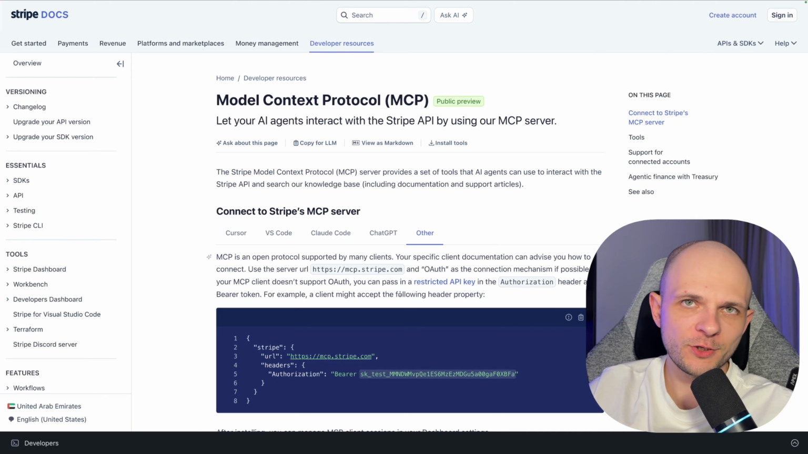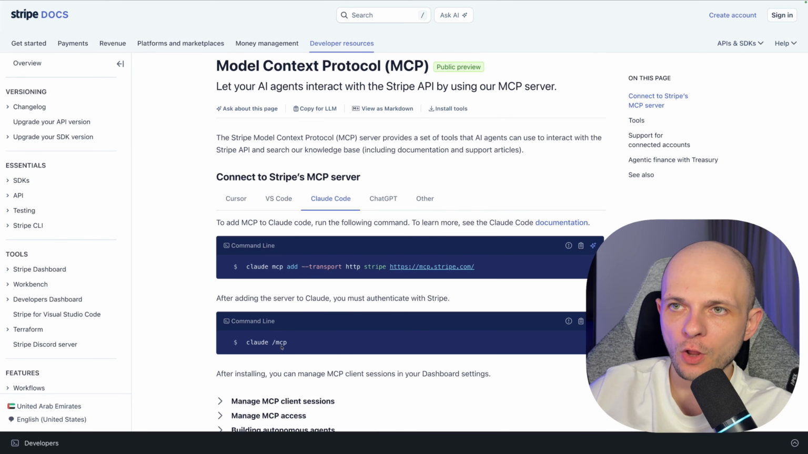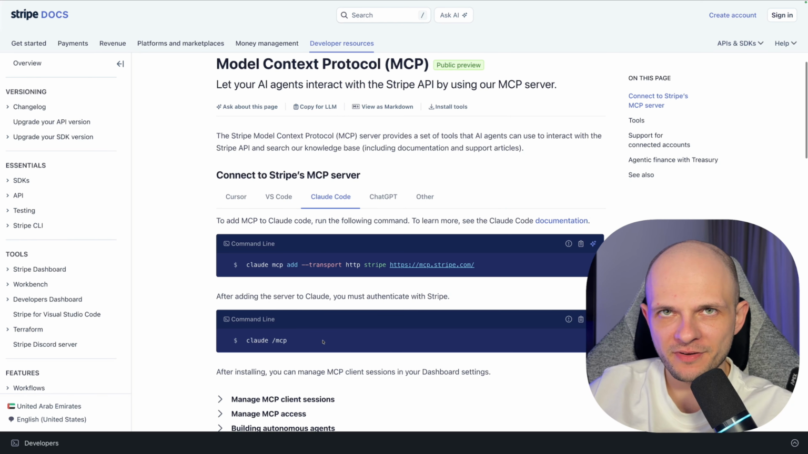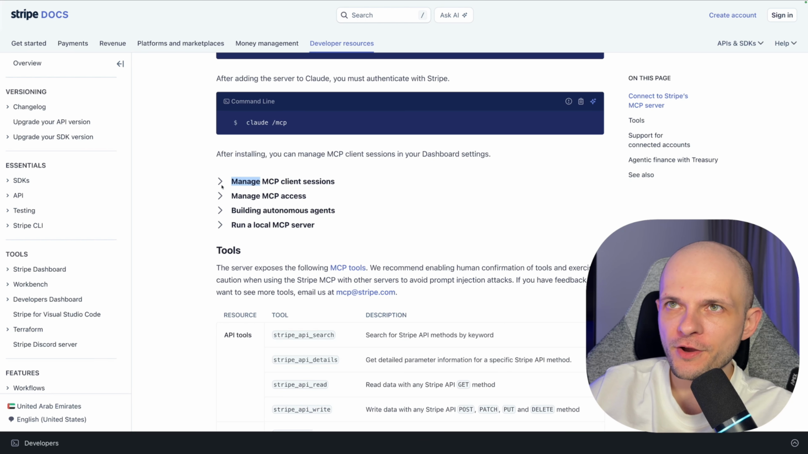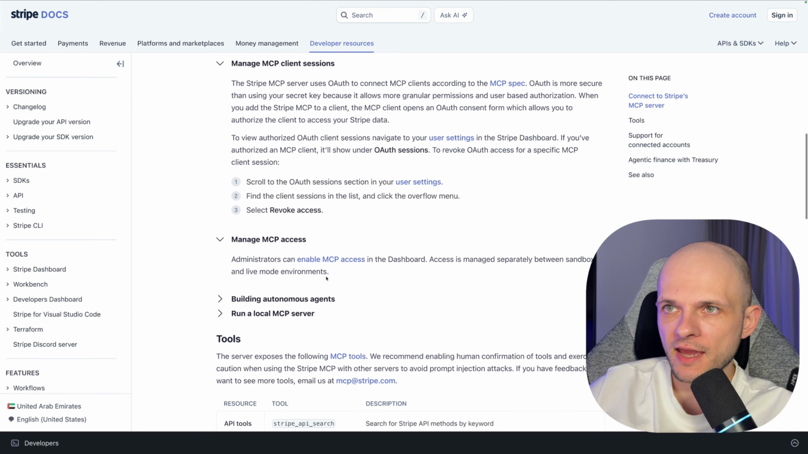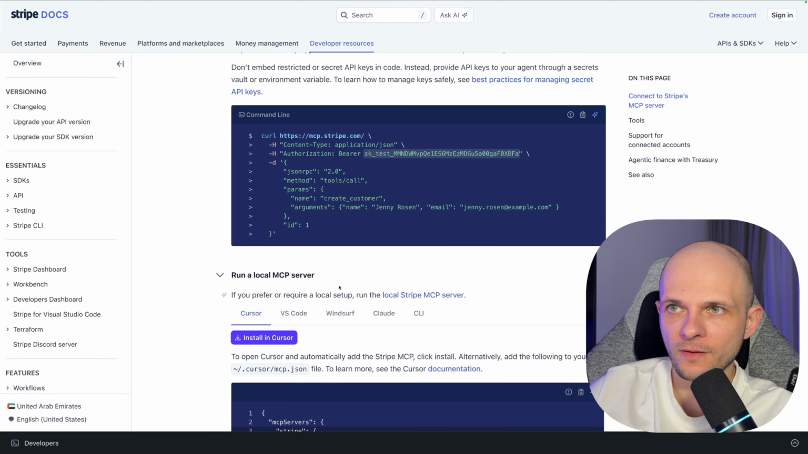In my case, I'm gonna use Claude Code, so I will select the Claude Code tab. Everything is pretty simple, so first we need to copy that command and then we need to run claude mcp. And that command is needed to authenticate with Stripe. And then they mention that after installing, you can manage MCP client sessions in your dashboard settings. Here are 4 accordions, and here they mention manage MCP client sessions. There are some instructions, then manage MCP access, building autonomous agents, and run a local MCP server.